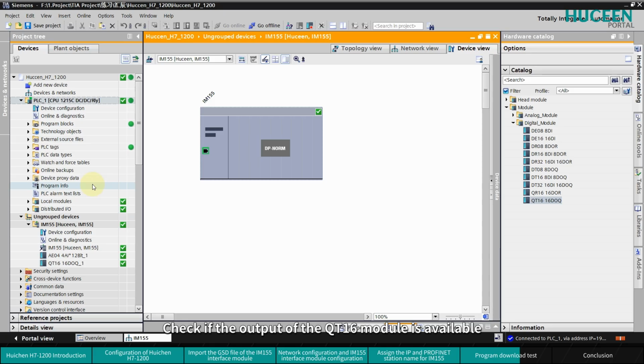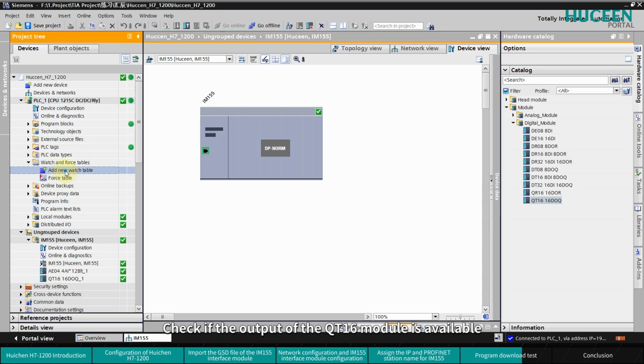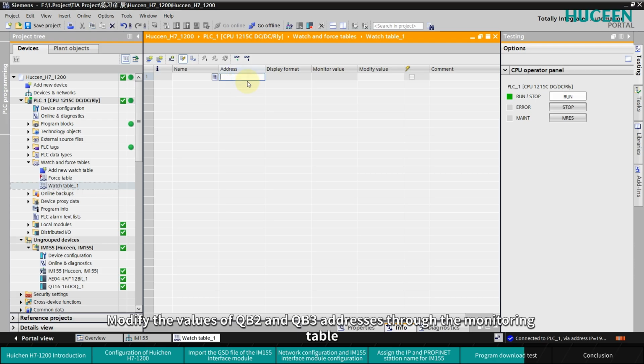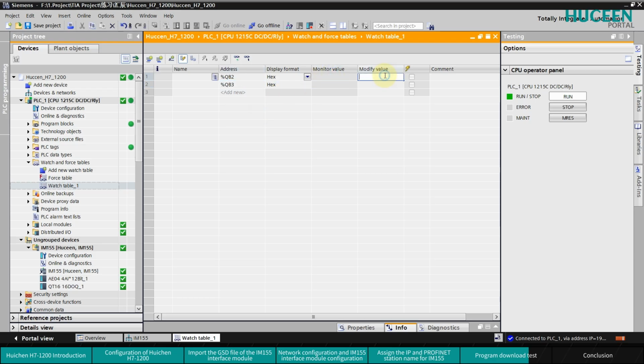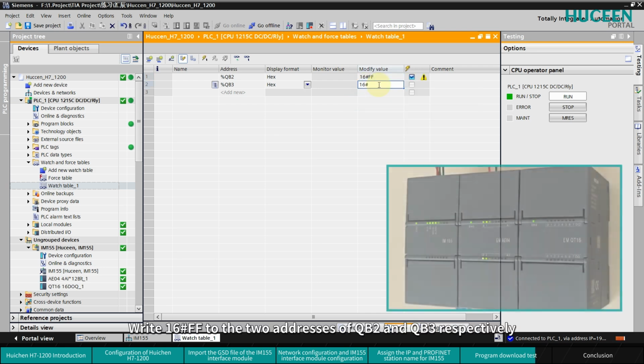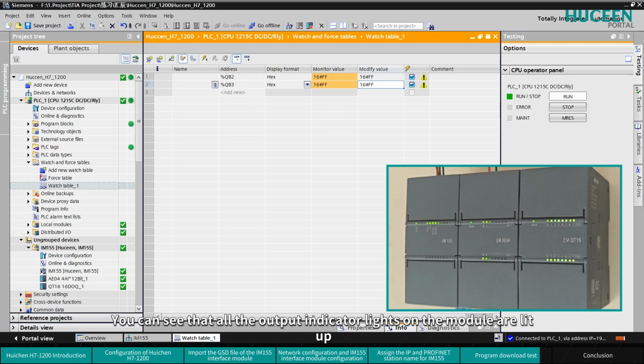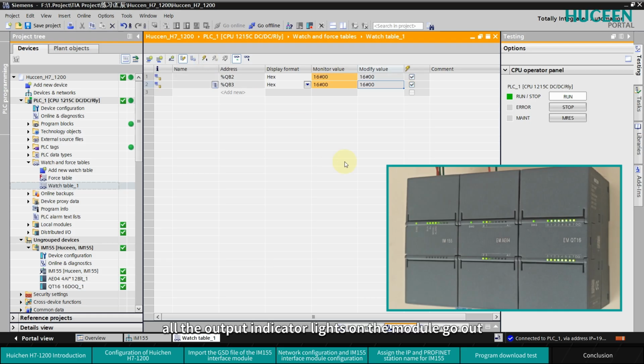Check if the output of the QT16 module is available. Modify the values of QB2 and QB3 addresses through the monitoring table. Write 16#FF to the two addresses of QB2 and QB3 respectively. You can see that all the output indicator lights on the module are lit up. When the data written to the two addresses is 0, all the output indicator lights on the module go out.